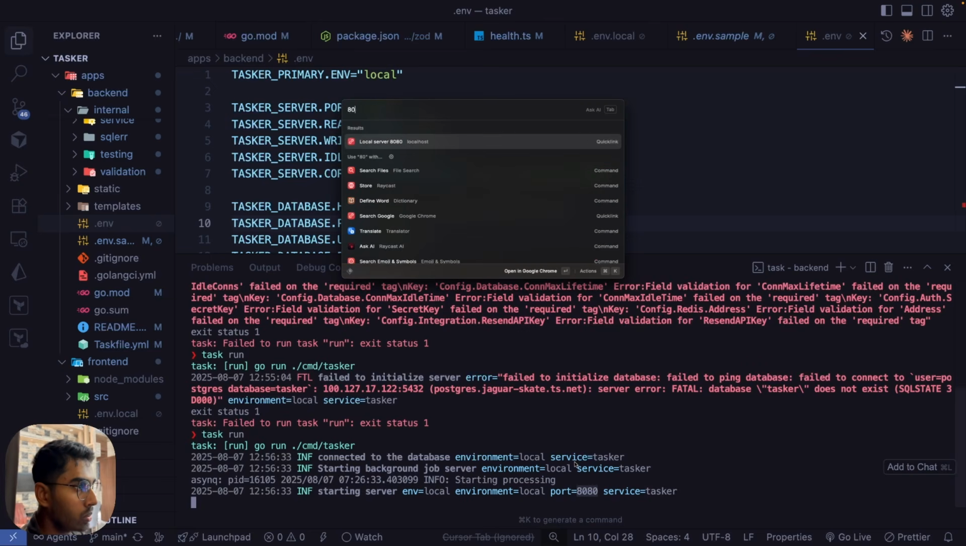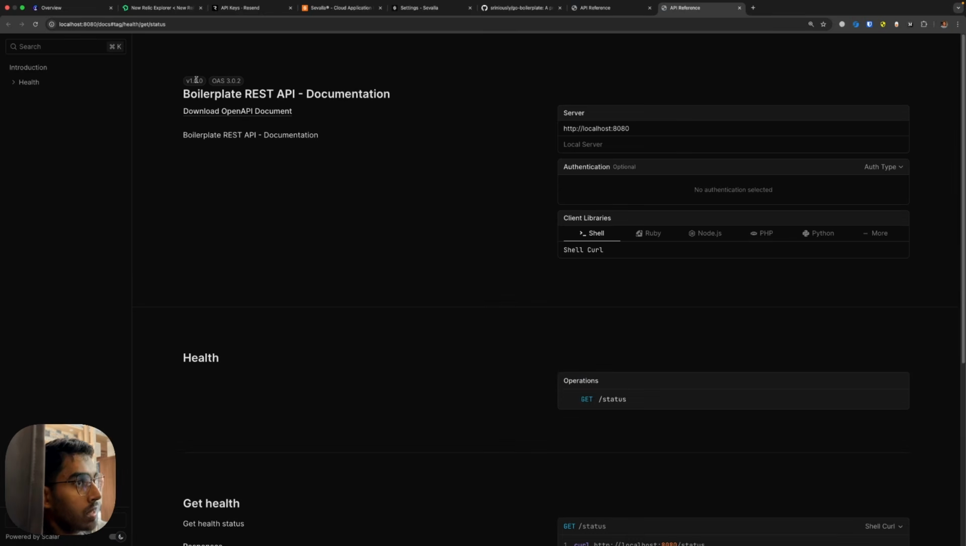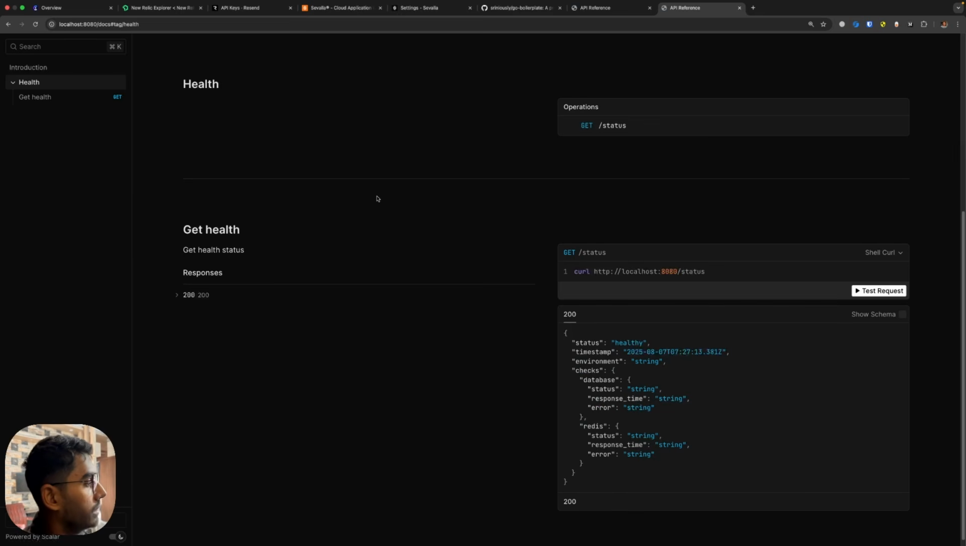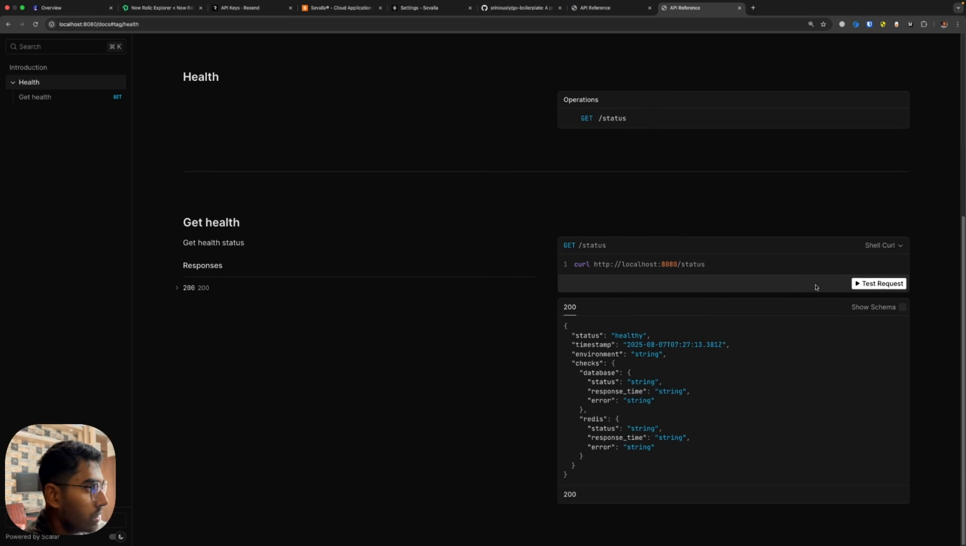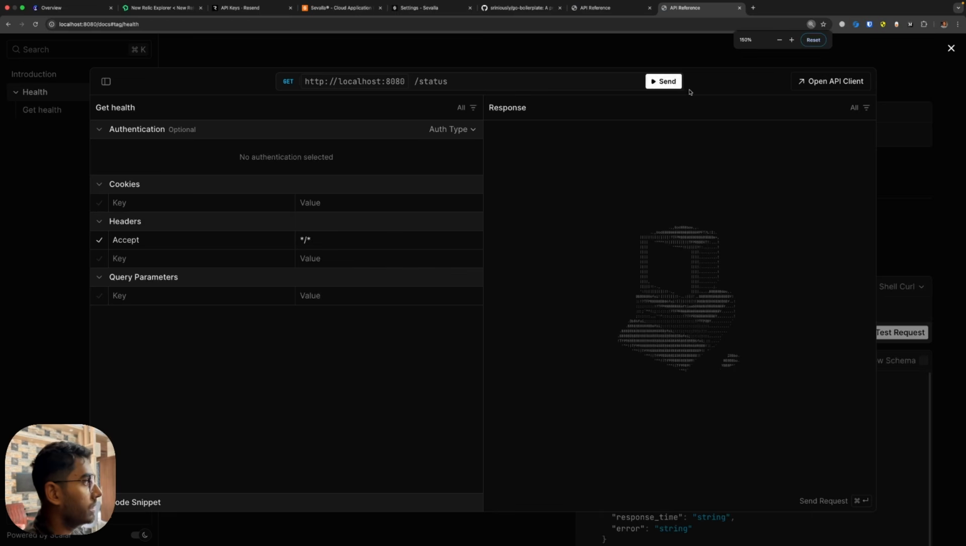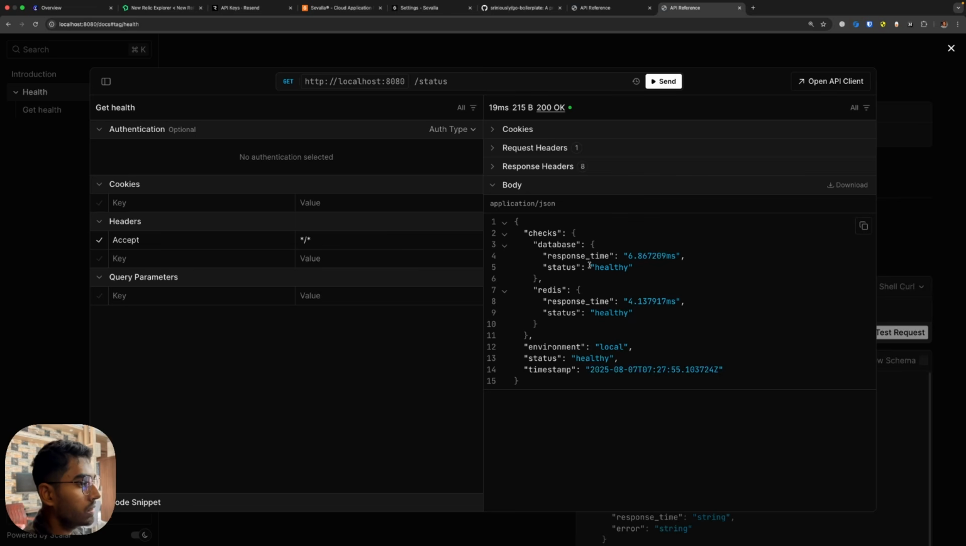Now, if we go to our API docs, this is our OpenAPI testing platform. We are using a service called Scalar, and it provides a very nice user interface for testing our APIs as compared to Swagger UI. Swagger is the more famous option, but Scalar provides a modern UI using an OpenAPI document that we have generated. So our server is running, and let's try to test the health check endpoint. If we send this, we get this response back. The environment is local, status is healthy. This is the current timestamp of the server. This is our database health.